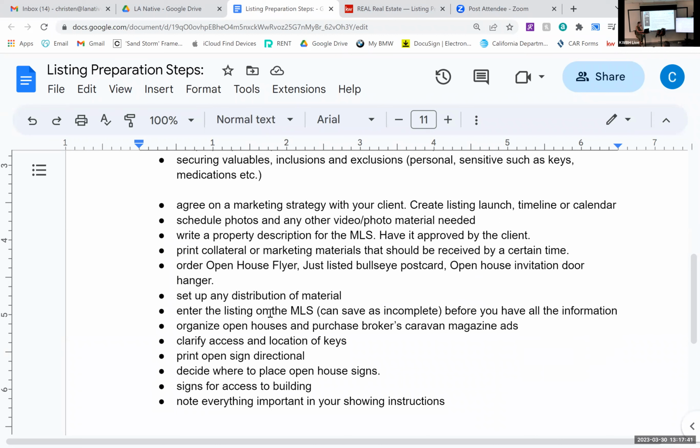Oh, okay. Yeah. Enter the listing on the MLS. You can save it as incomplete, right? You can do all of the entry for the MLS, but not go live on the MLS. I highly recommend this because you want to do it ahead of time. Also, the MLS entry takes a very long time and there's a lot of terminology on there that you might not be familiar with. But here's the balancing act on it.